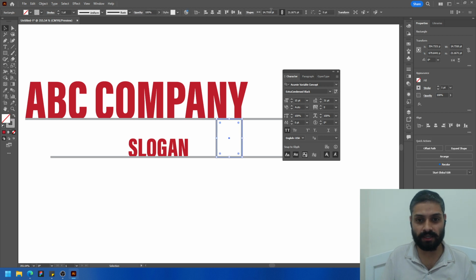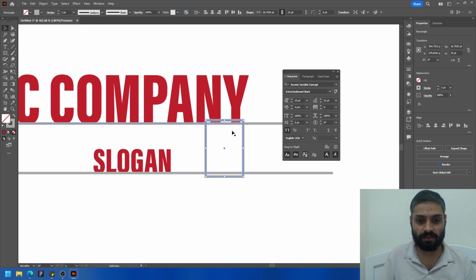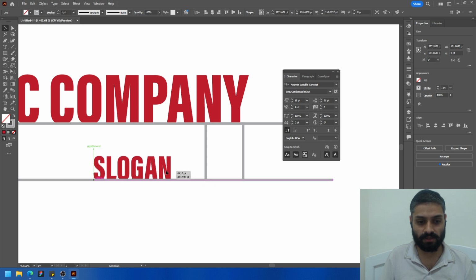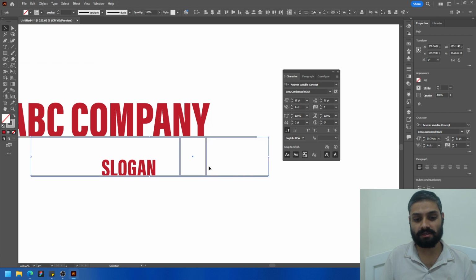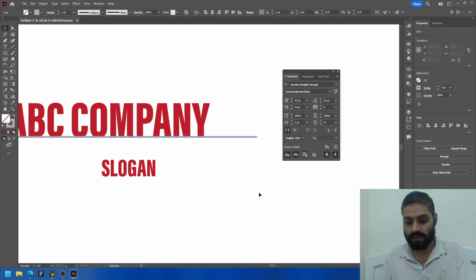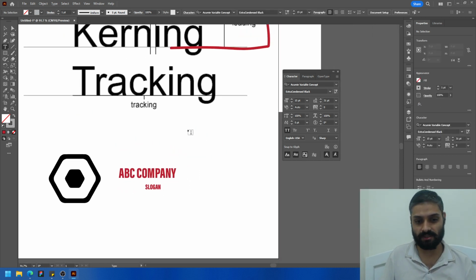Let's say the height is 21. If you want to increase it, or go with 8 point, then 24 might be good. You can place this one and this one like this. This is how you can measure the leading. You can work on it. And if you have a long paragraph, then it's quite easy.